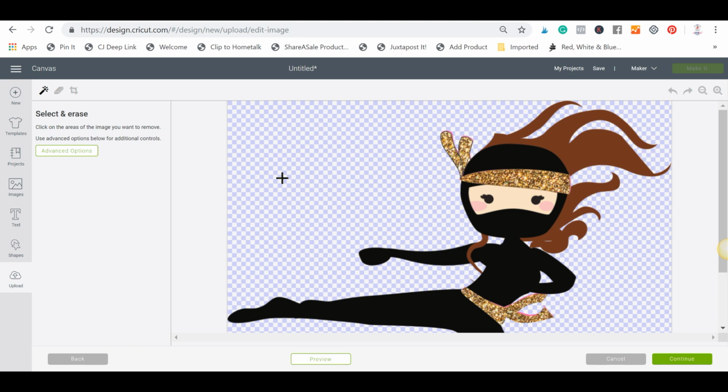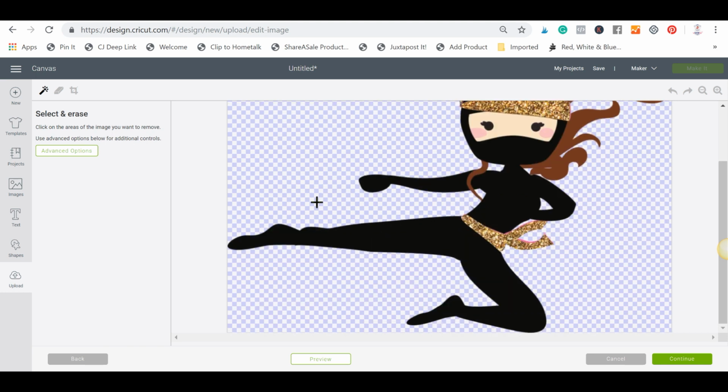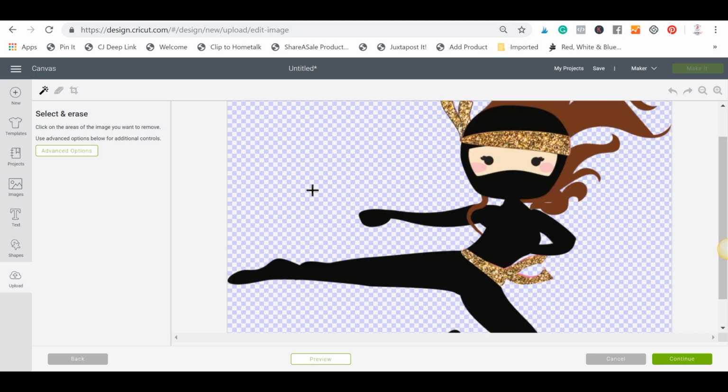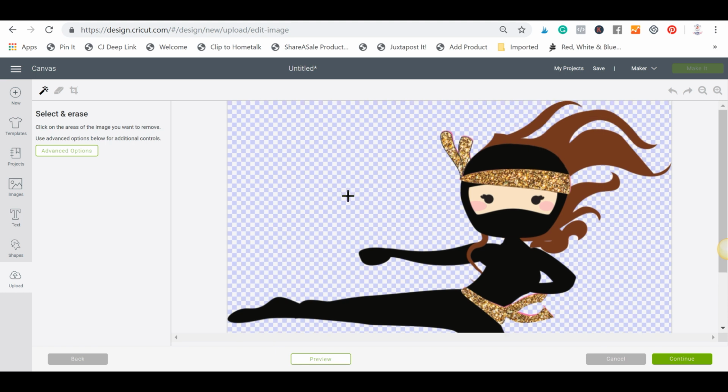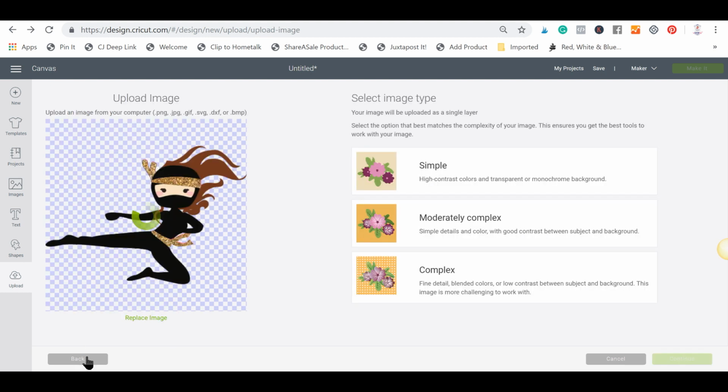And over here you have the option to modify your images. So right now you can see there's no background in my image. That's why there's this checkered background. But if you have a background, and you would like to get rid of it, a background which is white in color, all you gotta do is use this erase tool and click on it to get rid of the background. Let me go back and select an image with a background to show you.